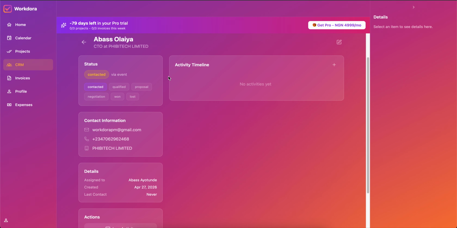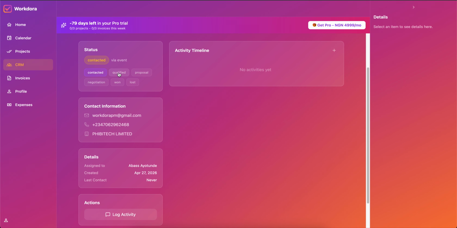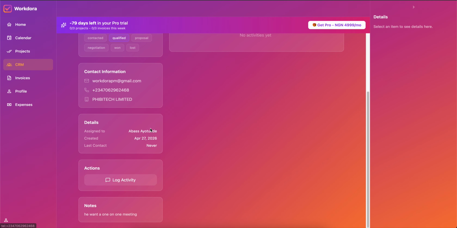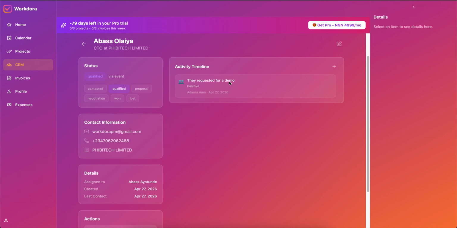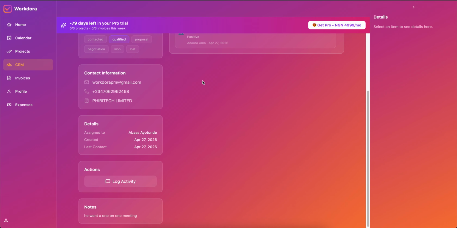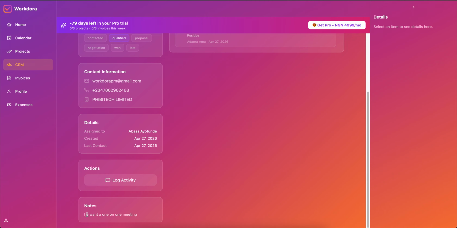So I can edit this later. For example, I can go to its detail page. You can see it's contacted. I can change it to qualified from there. You can see the status is updated and it's changed to qualified. Then the activity log, so I can log an activity. Is it a meeting? So we have a meeting. Then I note that they requested a demo. The outcome is positive. So save. You can see it has logged that particular activity for me. Then I can add more as it goes on like that.